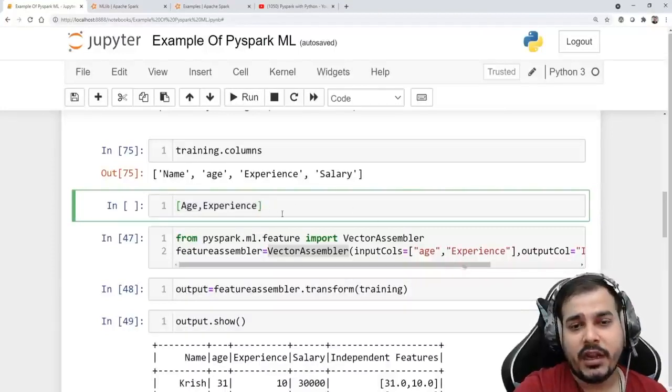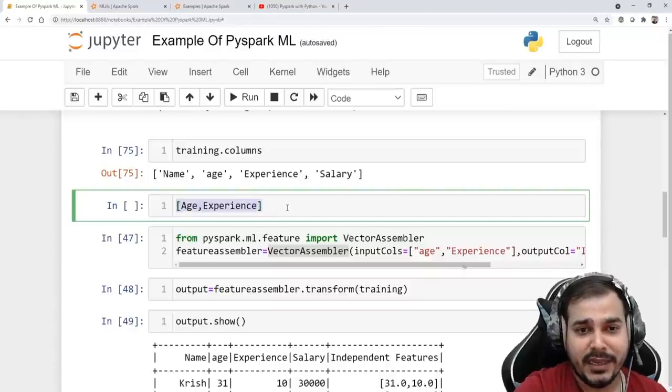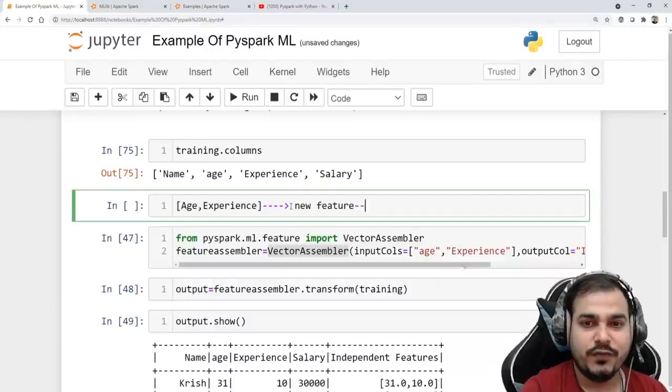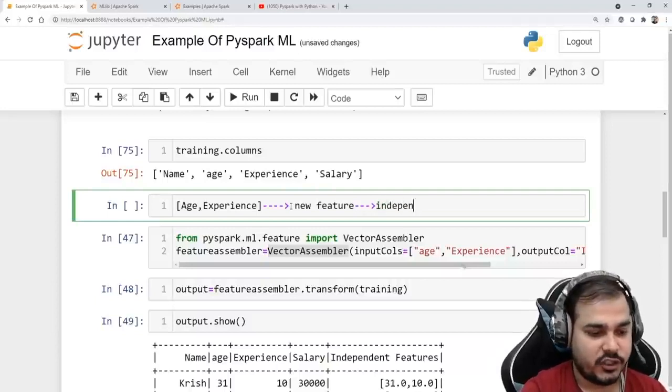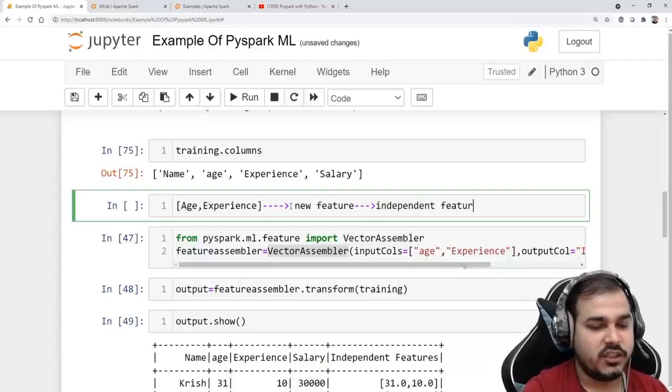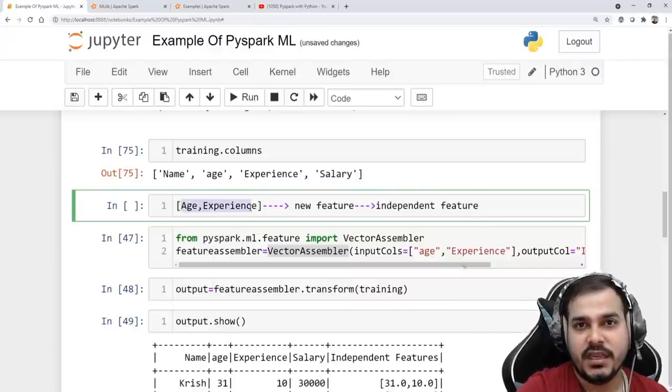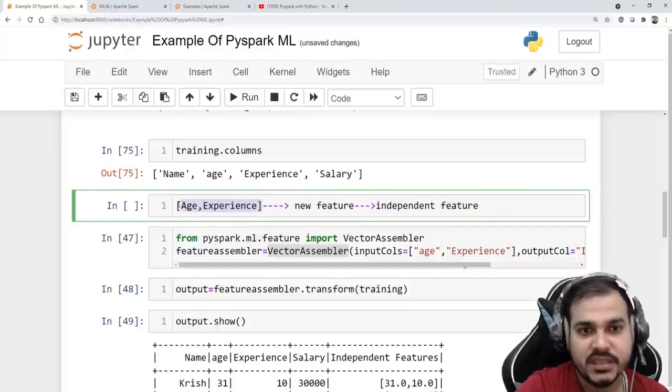Then I will treat this group as a different feature. So this will be my new feature, and remember, this new feature is my independent feature. My independent feature will look like a group of age comma experience, which will be treated as a new feature. So I have to group it in this particular way.